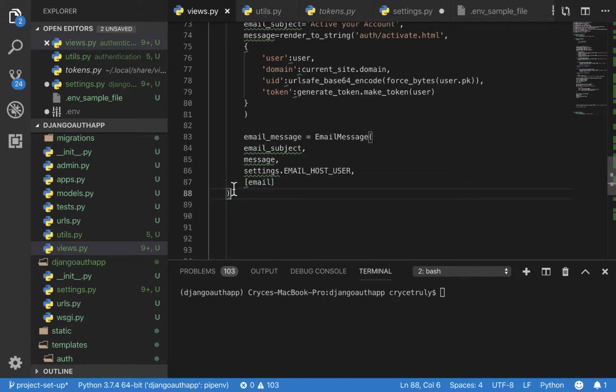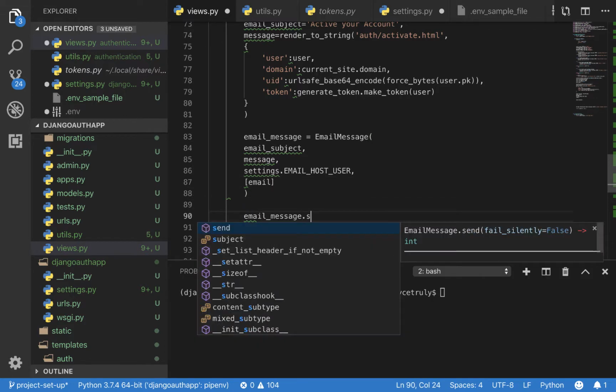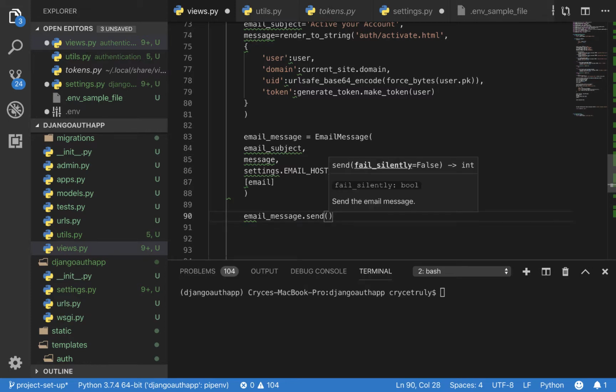Now when this configuration is done, we need to say email_message, we call send on it. So send will send the email. It has this attribute called fail_silently. It's false by default, and basically this gives us logging information if something goes wrong.